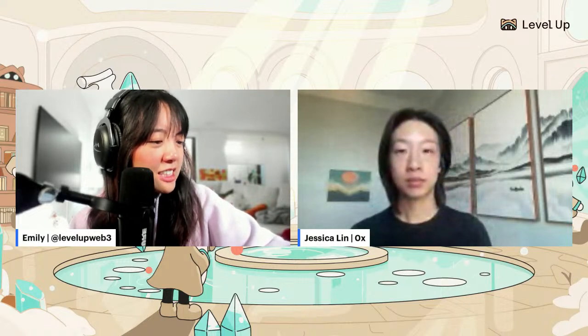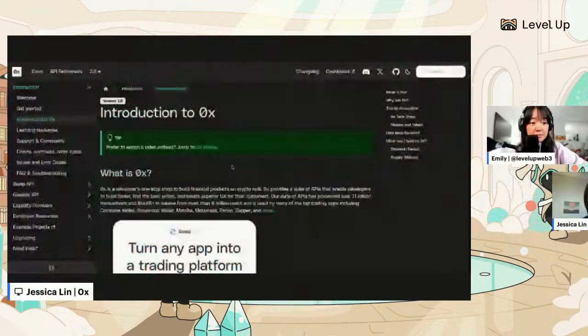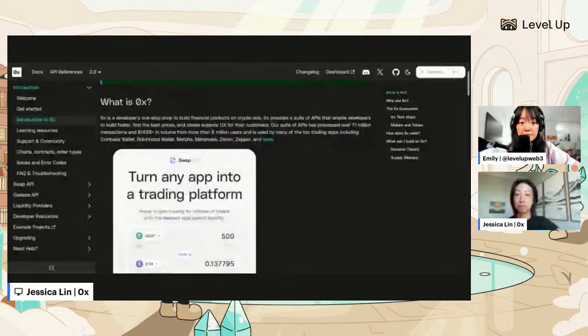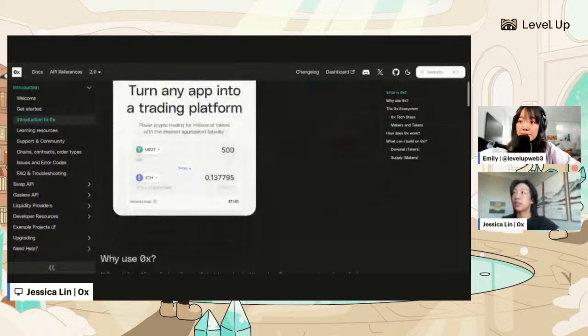Cool. I guess maybe it would be good to dive into a little bit of how it works for the devs out there. Yeah, that's a good starting point. I'm going to quickly share our developer docs because I think there are some interesting diagrams here. If you take a look at 0x.org/docs, this is what I'm looking at right now.